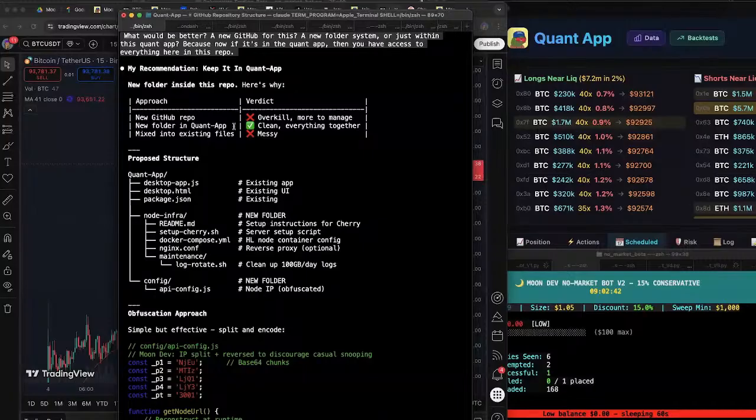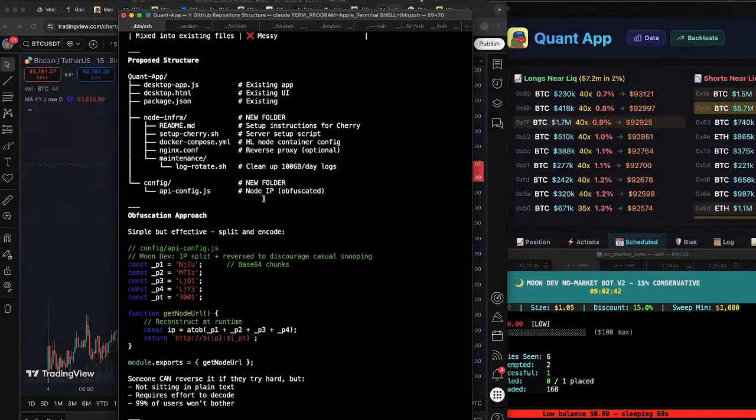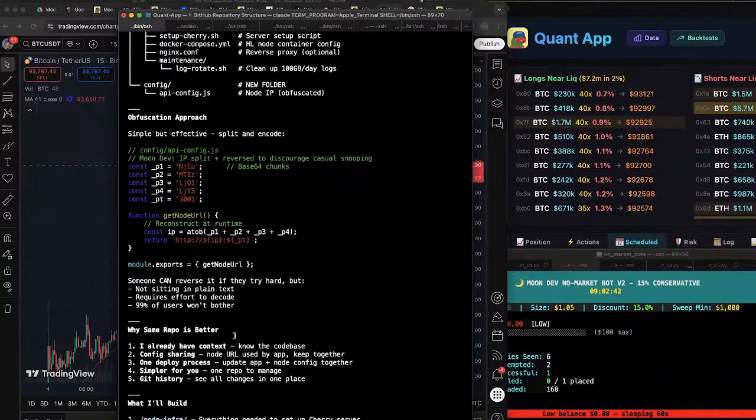Proposed structure. Okay, wait. Obfuscation approach here, so someone can reverse engineer it if they tried hard enough. That's fine. Same repo is better. I already have the context. I know the code base.